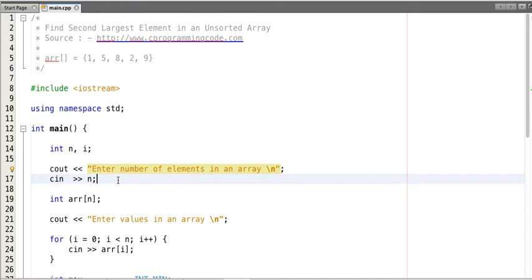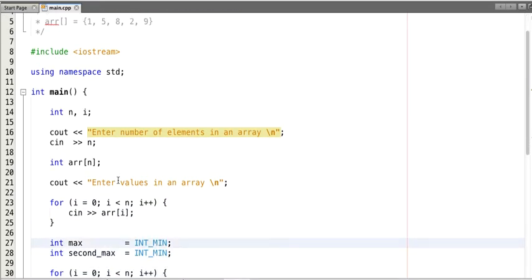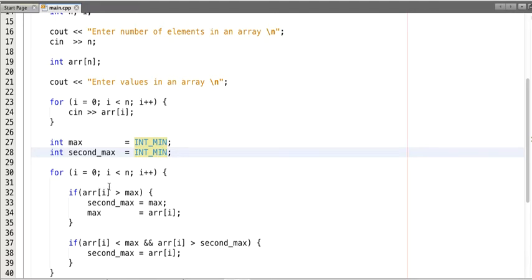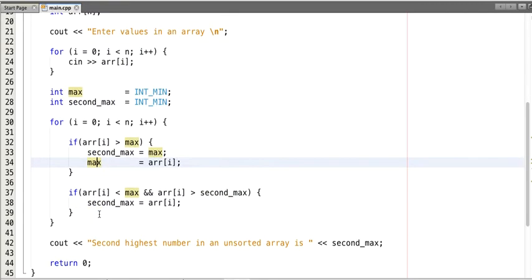Let's first define the size of an array, then take the input values in an array. Now let's take two variables, max and second max, and assign the least minimum value to both of them. Now let's traverse the array from 0 to n, and if the current element is greater than max, then assign the previous max value to second max and the current value to max.